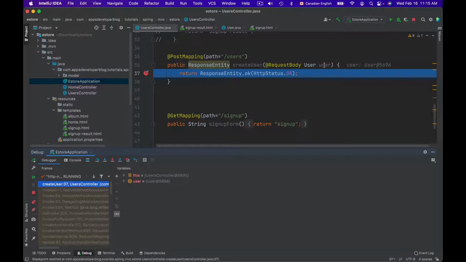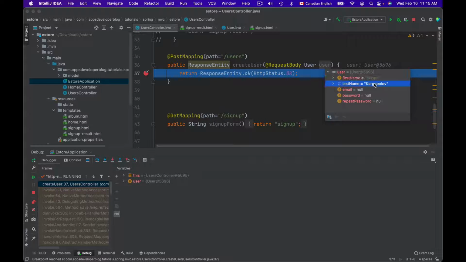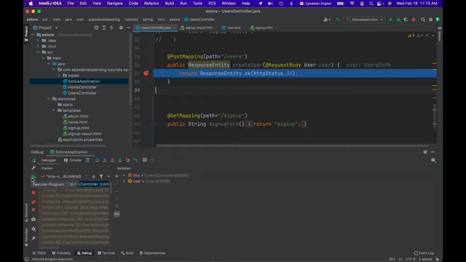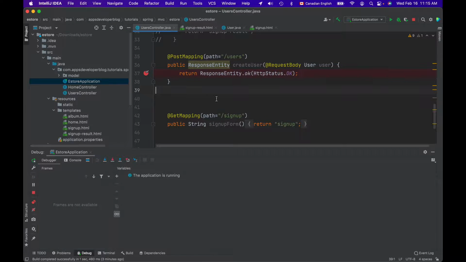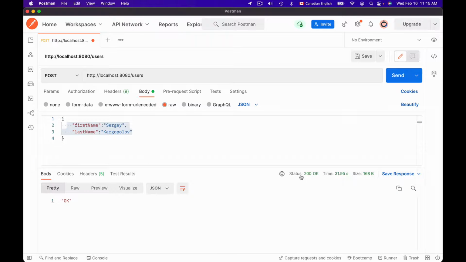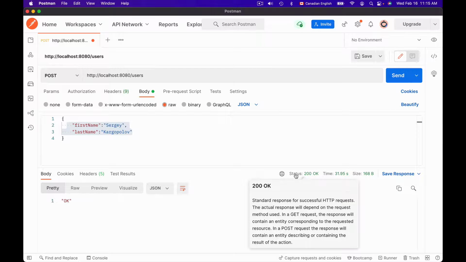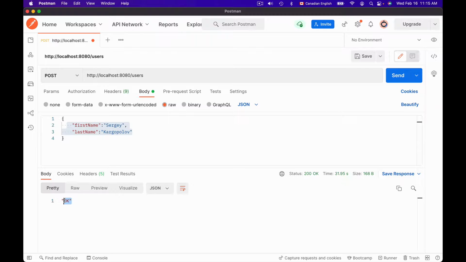If I inspect user object by moving mouse over it and expand it, I will see that first name is set with the correct value and last name is also set with the correct value. Other properties are null because my JSON payload doesn't have values for these properties. Alright, so now if I resume debugging and go back to my Postman, I will see that in response I got HTTP status code 200, OK, and the response body contains the OK string. In the following video lesson, I'll show you how to return JSON response instead of OK string.